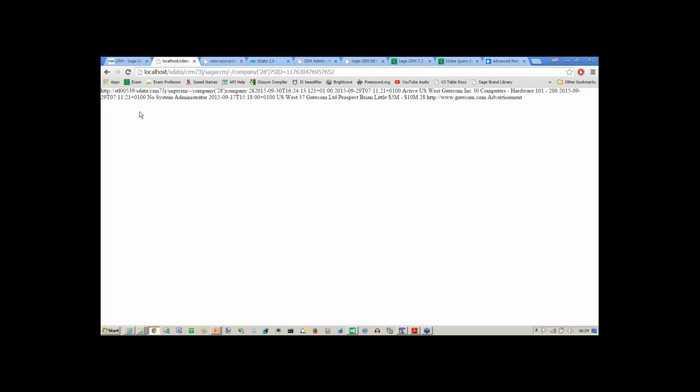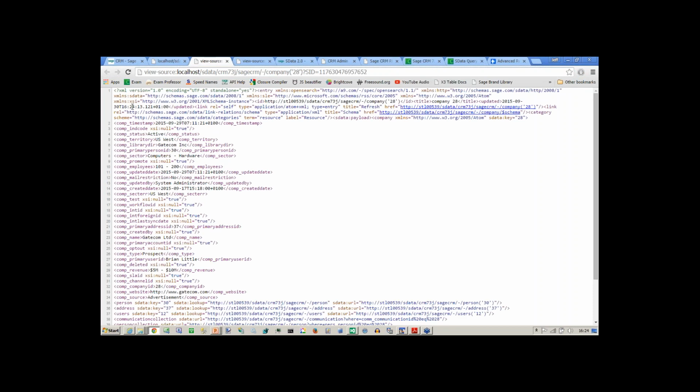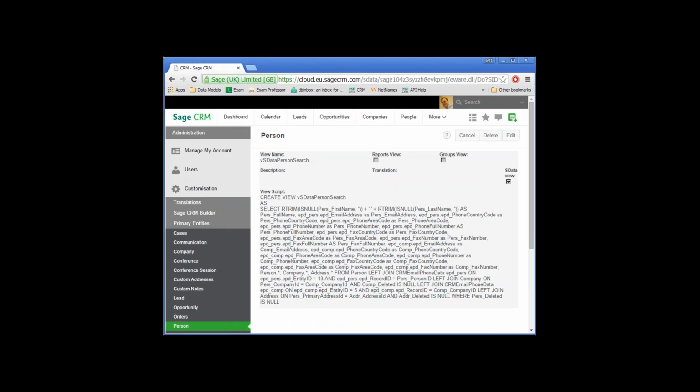Now if I right mouse click and view the source for this particular call, you can see that this is returned as an XML package, and that's going to be something that we will emphasize a lot about the development of the API. But you saw how quick it was, and it's very, very useful and very quick.